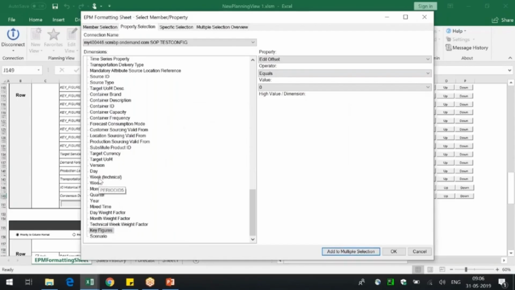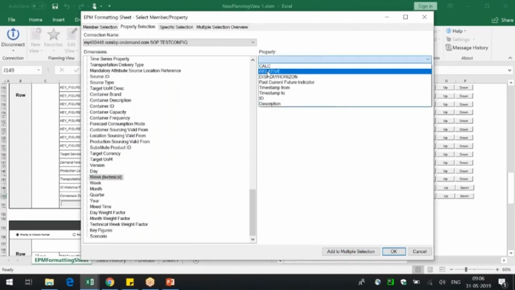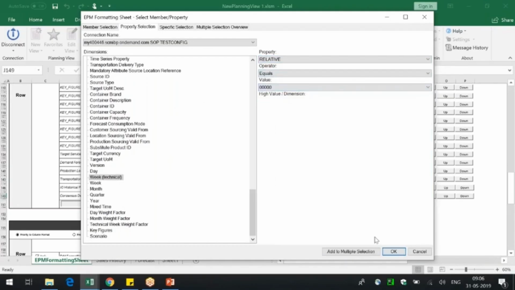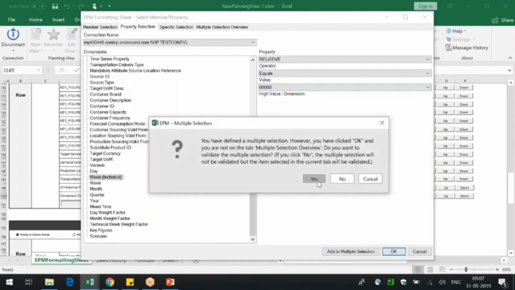And then now I go to the week because they are at weekly level. I'll say this is relative. Operator is equals to, and the value is 000. Click on OK.